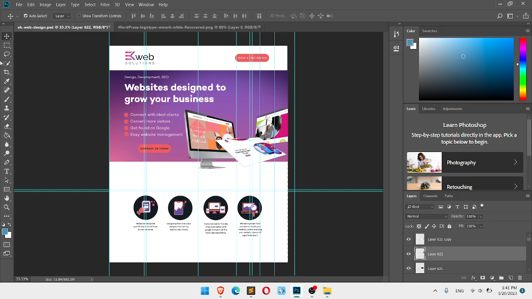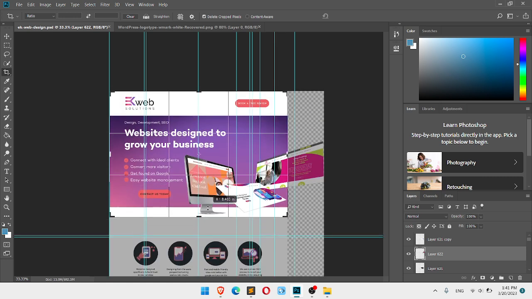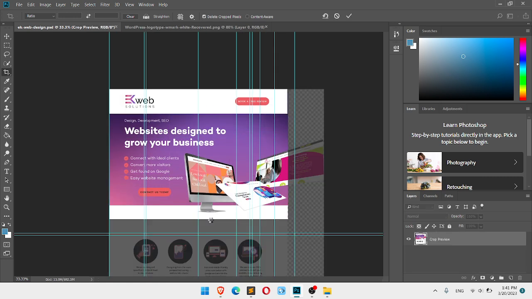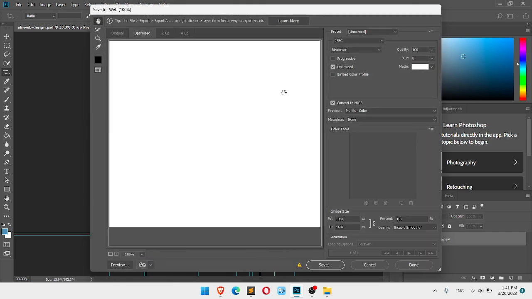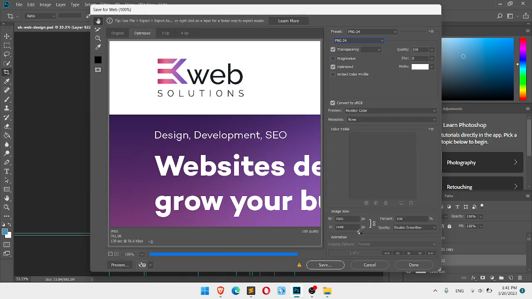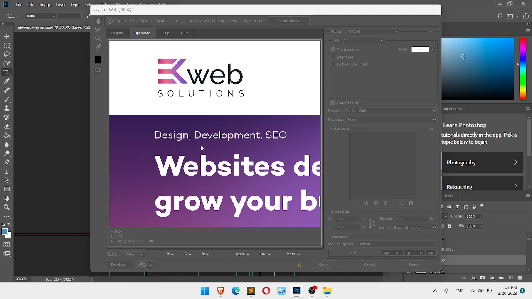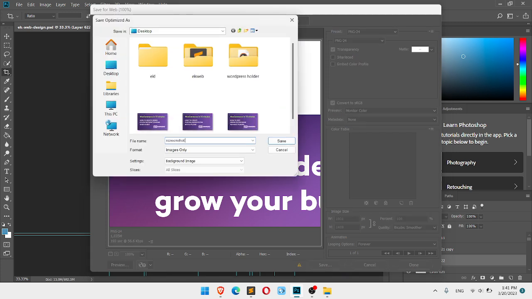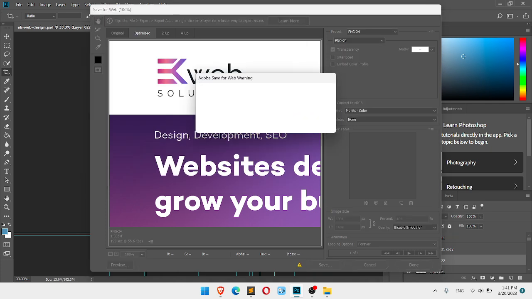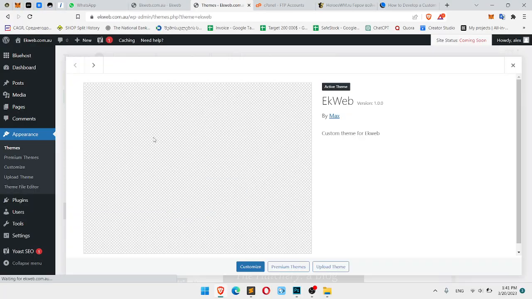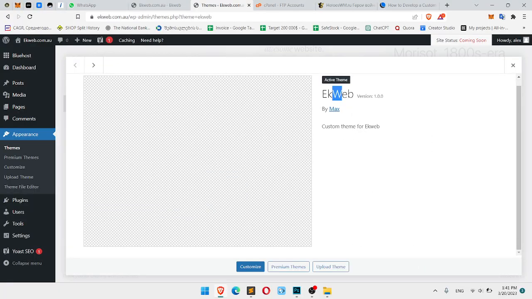Let's try to add it. Let's make it something like a square, like this, and save it as PNG. Save screenshot.png. Oops, screenshot. Okay, so we should delete this. By the way, here is the title, here is the description, here is the version, and here is the author.